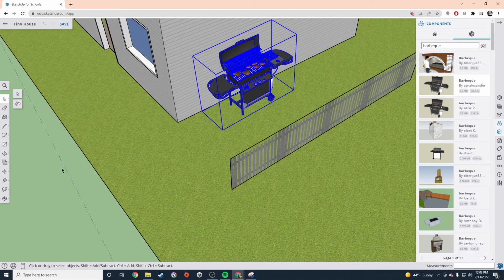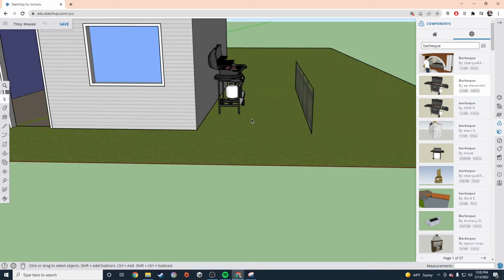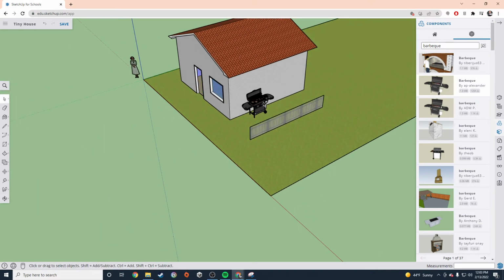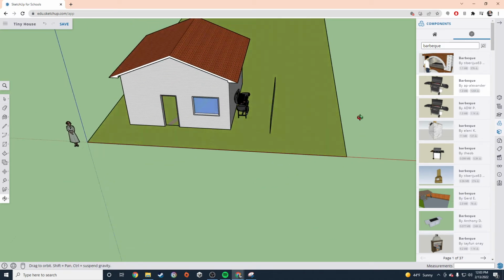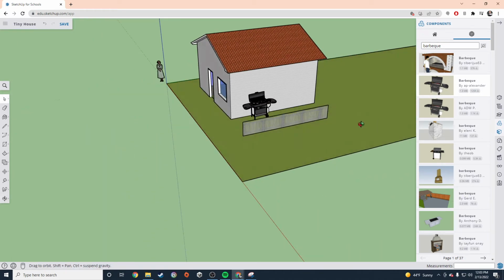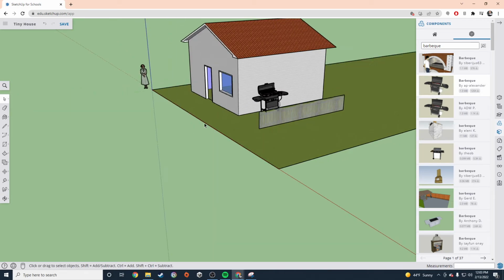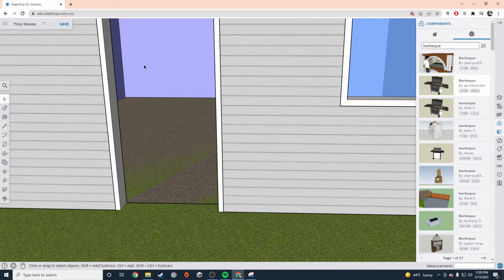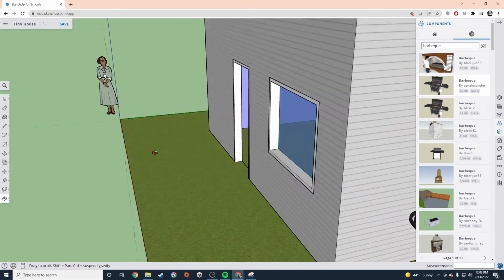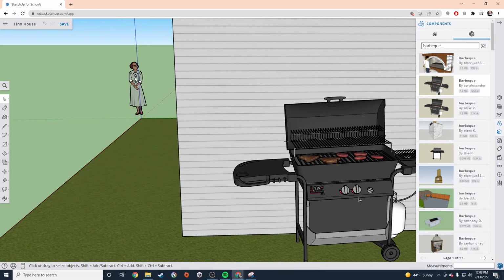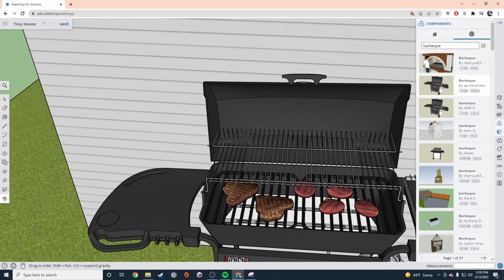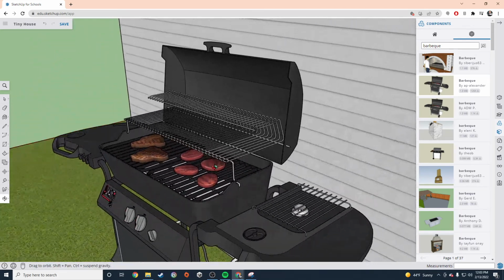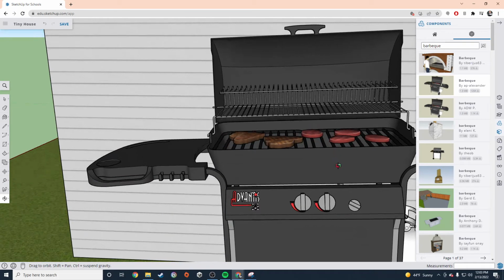All right. So now we have a barbecue grill. And notice I did not have to create that model. All I did was search for it and bring it into my scene, right? So that's a quick way for you to decorate your projects. You can go in here to the interior of your house and add couches and stoves and refrigerators, whatever you want. Oh, we even have steaks and some burgers on our grill. That's nice. Look at that. That's a pretty good model.